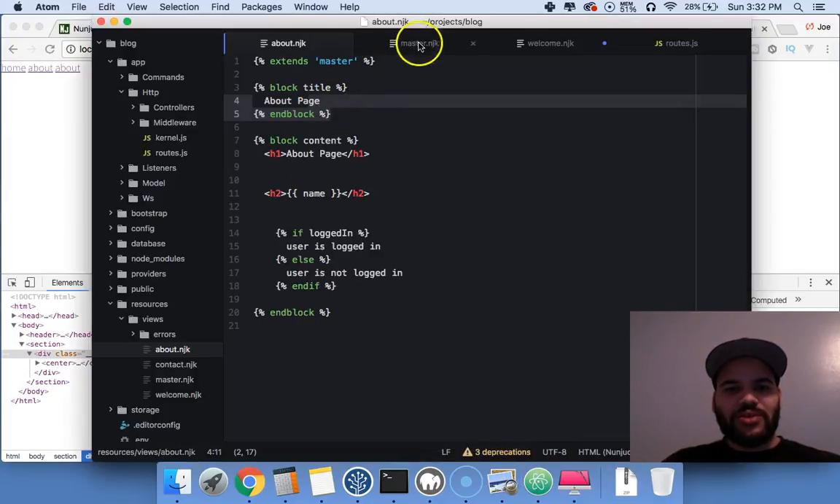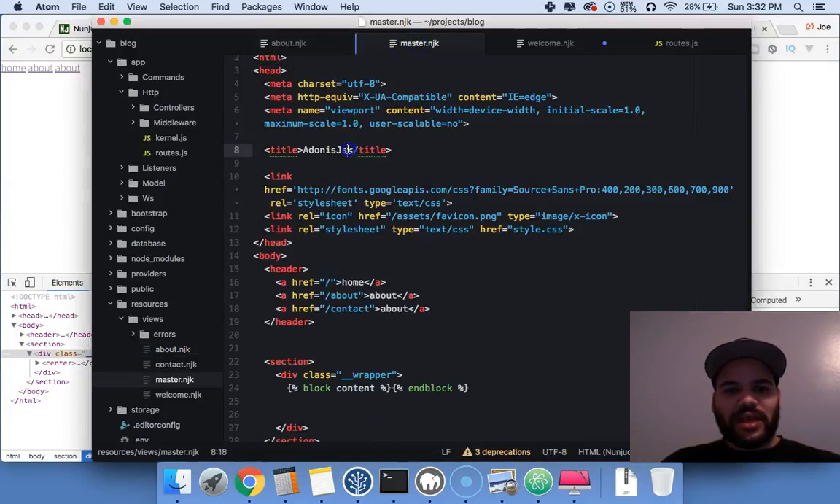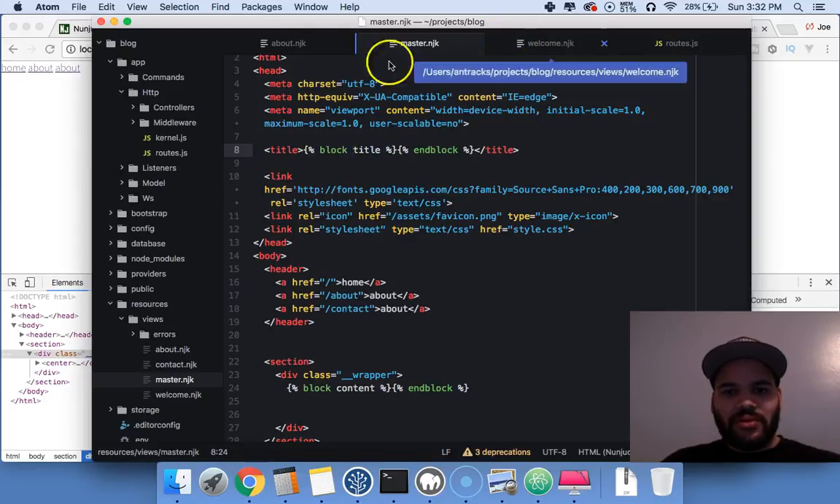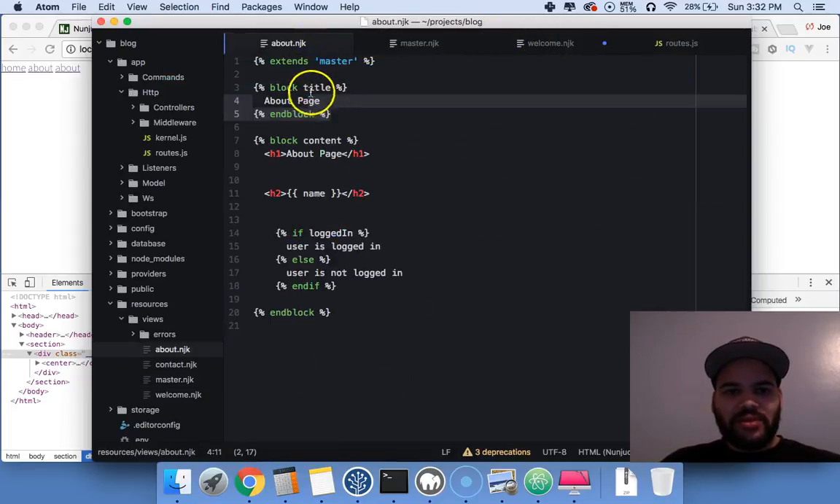Now what if we wanted to basically change the title? We want the title to show up differently for every single page. So then what we do is we create another block, which is just a tag named block, and basically we put in the name of what we want to call it. So we say, hey, we want to call this block title, right? So now when we come to the about page, we say, hey, block title, name it about page, right?